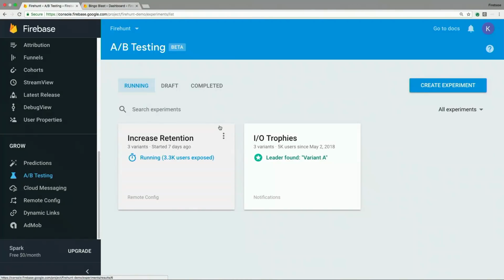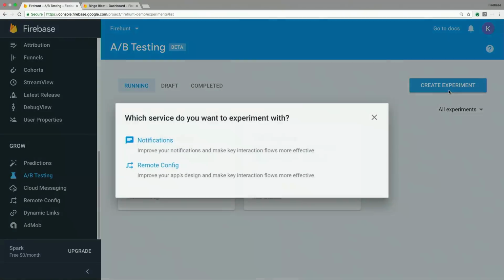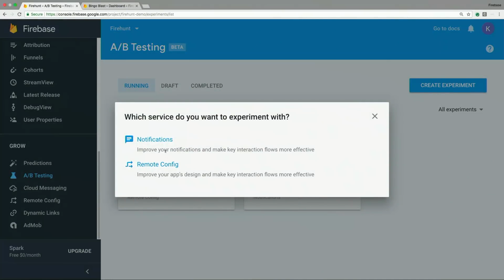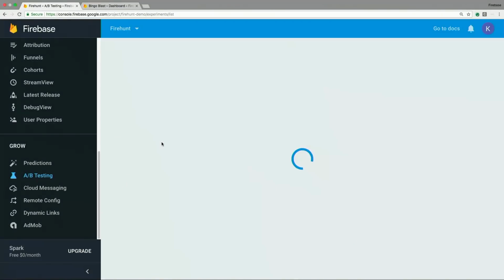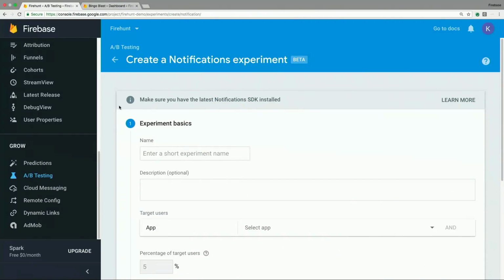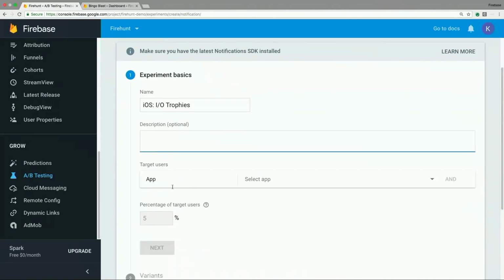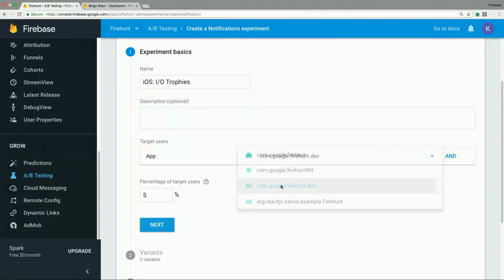So it takes a little while to load on conference Wi-Fi, but we'll create an experiment for notifications. And let's do something like giving everyone I/O trophies. So we'll do a short message, and then we'll target our iOS users. And let's do like 100%.